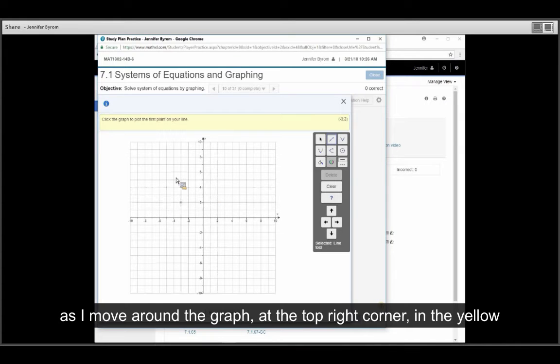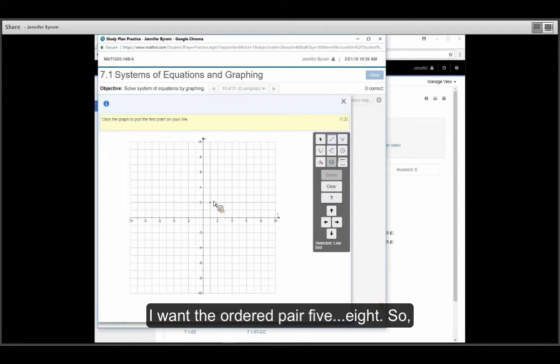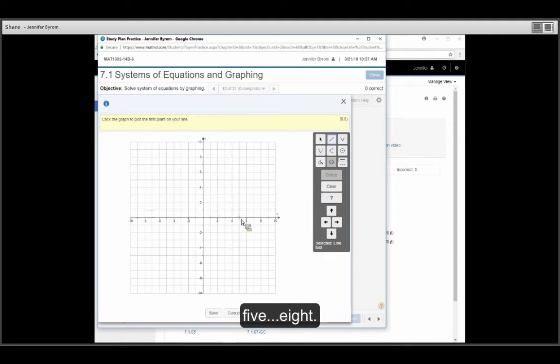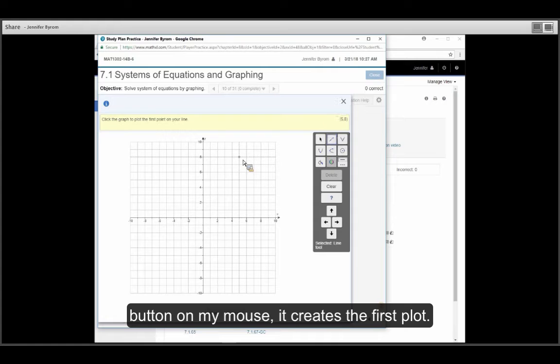Notice as I move around the graph, at the top right corner in the yellow region above the graph, you can see it display ordered pairs. I want the ordered pair (5, 8). So I'm at 5, 8. Notice the yellow region displays (5, 8). I press the left button on my mouse. It creates the first plot.